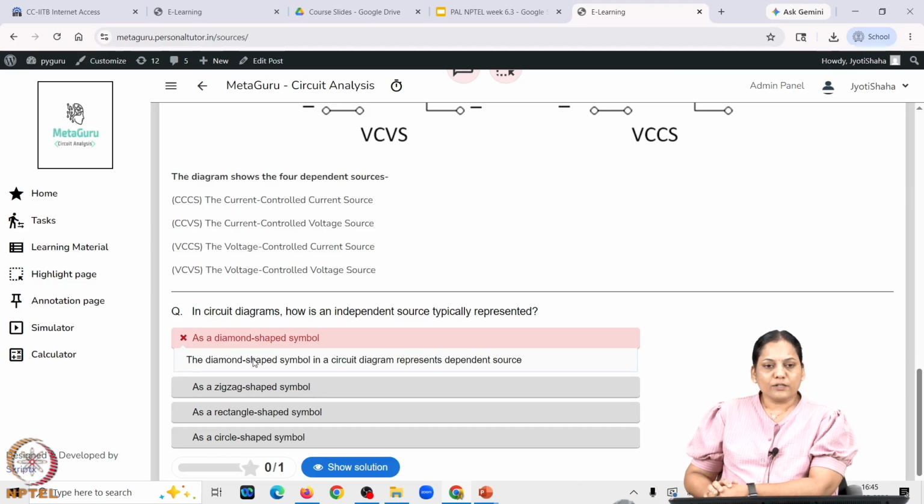The feedback is also given. If the answer is wrong, constructive feedback is given. For example, in a circuit diagram, how is an independent source typically represented: a diamond shape, zigzag, rectangle, or a circle? If you select the wrong answer, the system will give you constructive feedback.